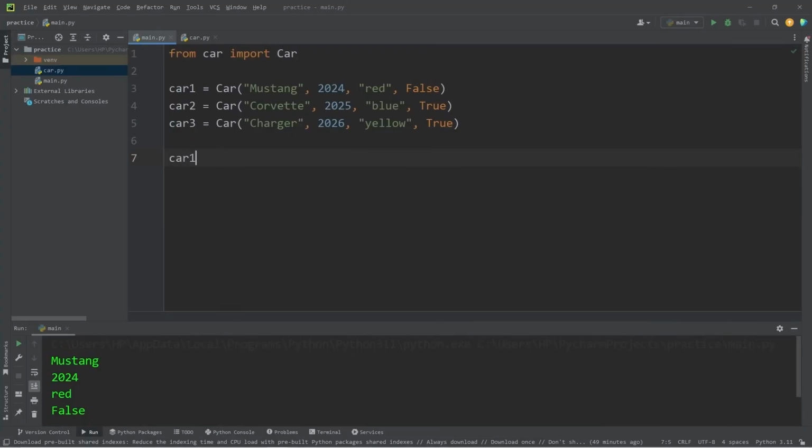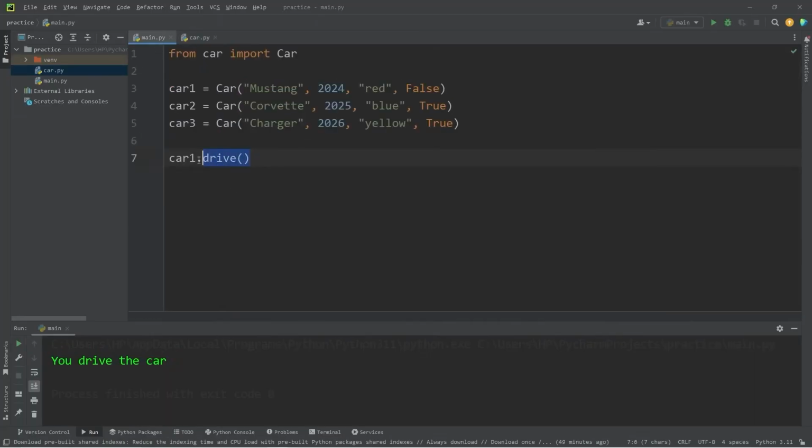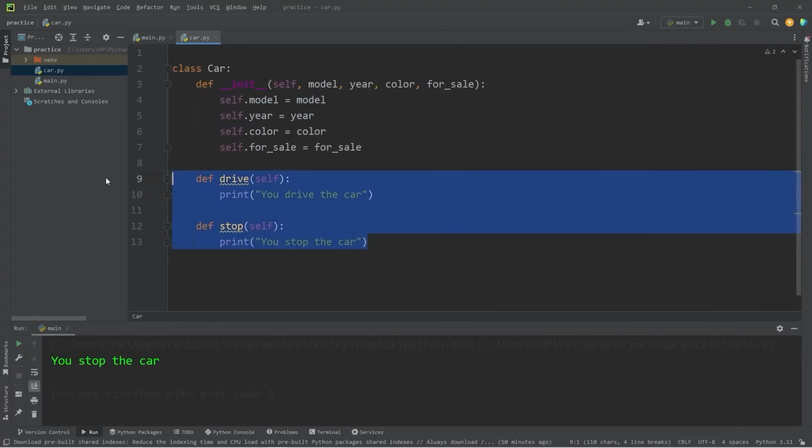Let's take car1, access the drive method. You drive the car. Car2 also has a drive method. You drive the car. Same thing with car3. You drive the car. Let's access the stop method. car1.stop, car2.stop, and car3.stop. These methods are identical for each car object.